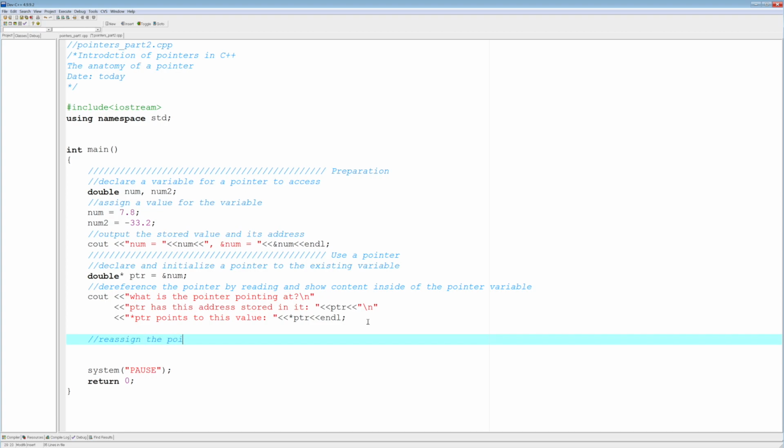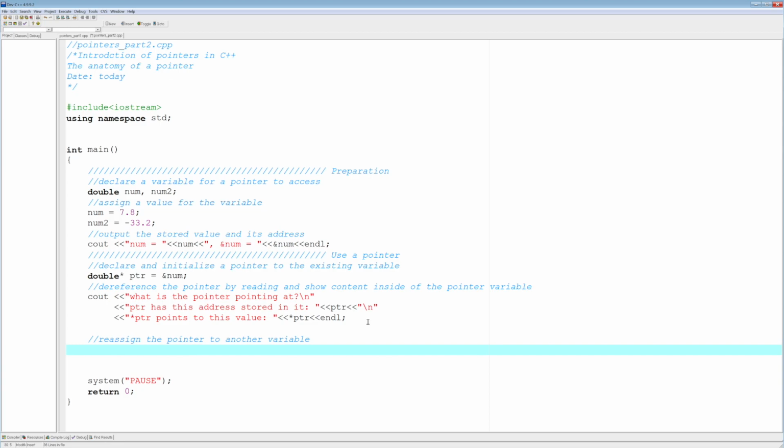the pointer to another variable. So that's going to be really helpful in the future. By being able to reassign to another variable, you can see that the pointer is very flexible. All you have to do is assign it to another address, and it will extract the data that is referenced by that address. So how do we do that?